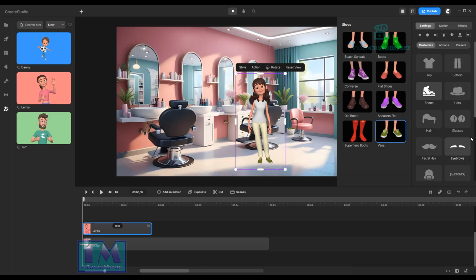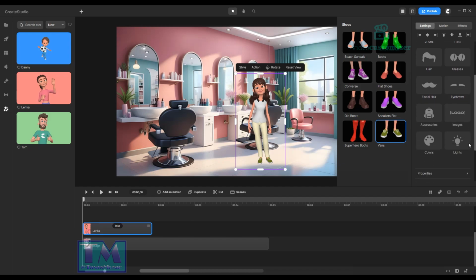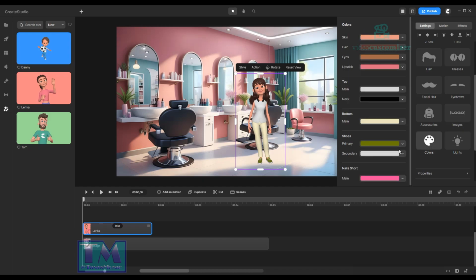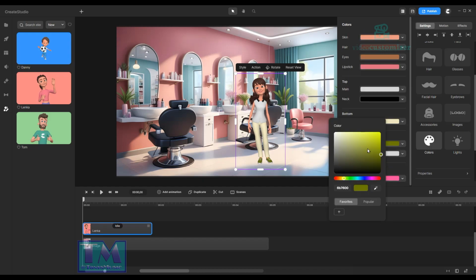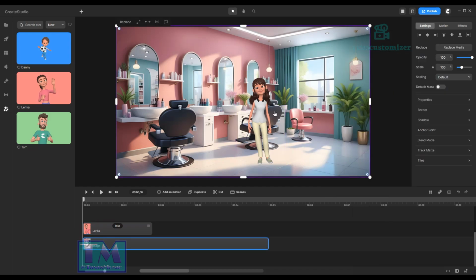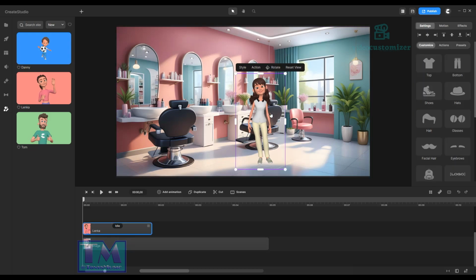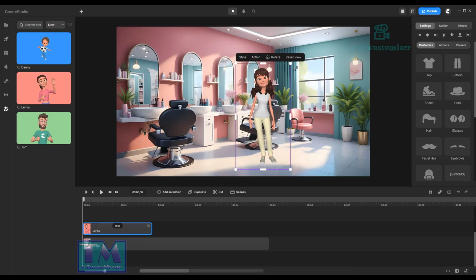I wonder if we can change the colour of that, because it might be a good idea to change the colours a little bit, especially the shoes. Colours, shoes, primary colour, change that to a bit paler. That's better. Now she looks more like a professional hairstylist, maybe make it a little bit bigger.